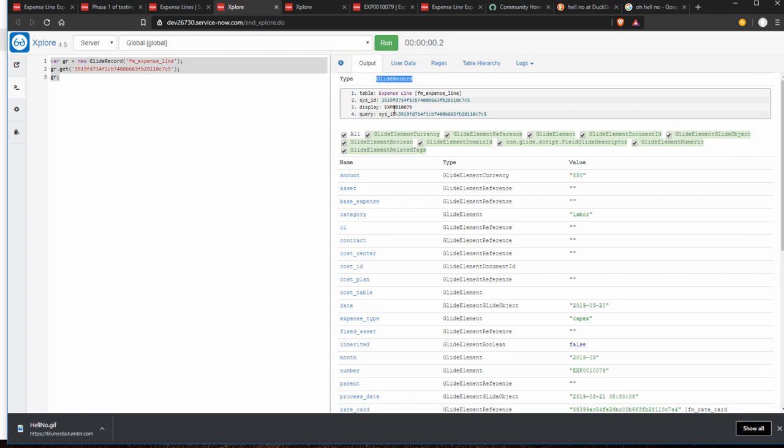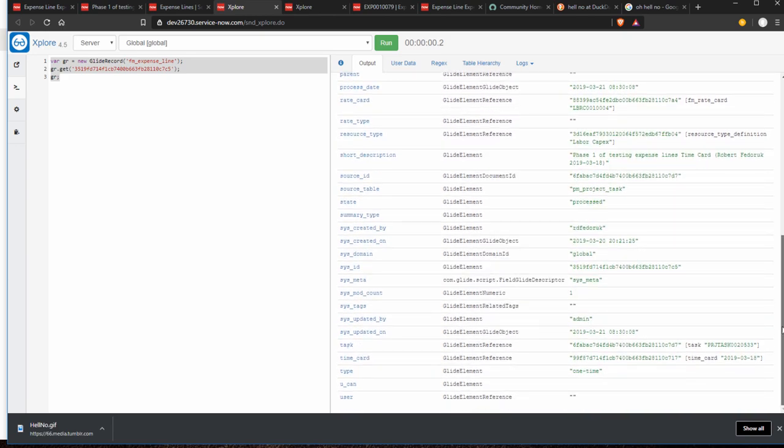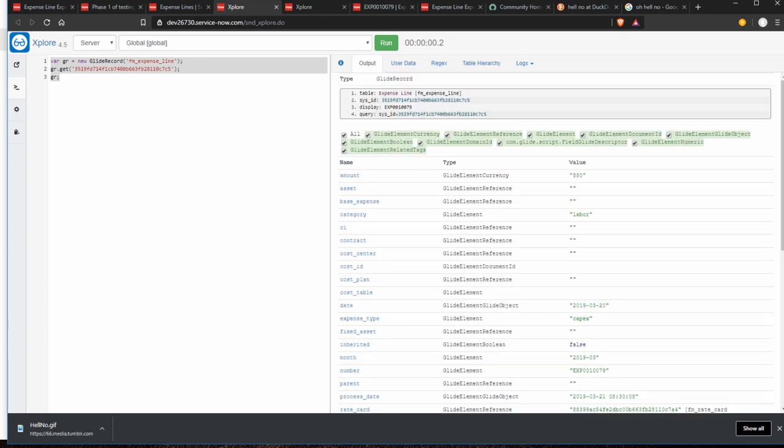So it tells you exactly what type of object you're looking at. It gives you what table it is, its sysID, its display value, and the encoded query. And it's also giving you all the elements within that object. So in our case, we're looking at a glide record object, so we're getting the fields from that table.